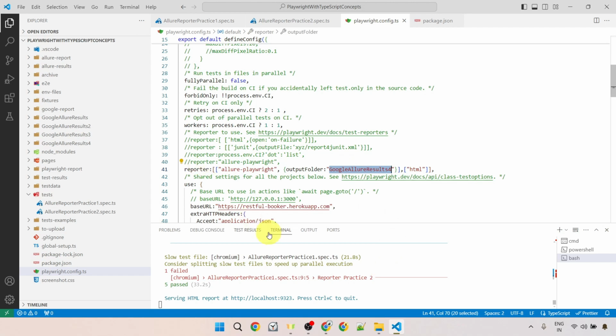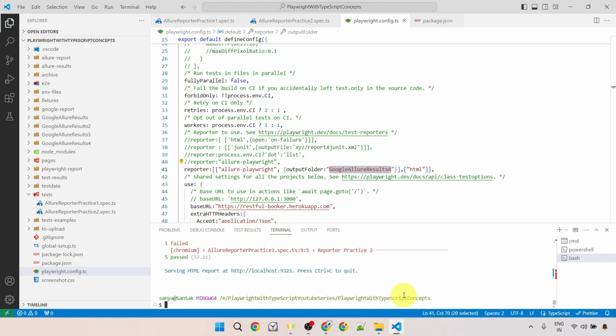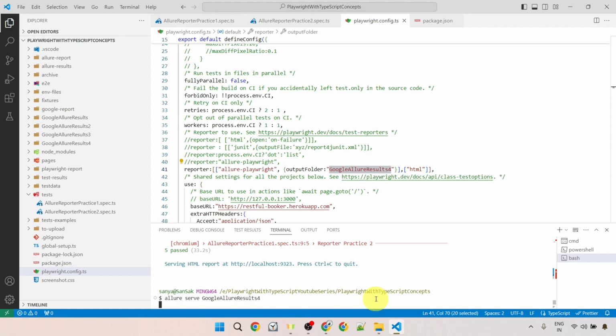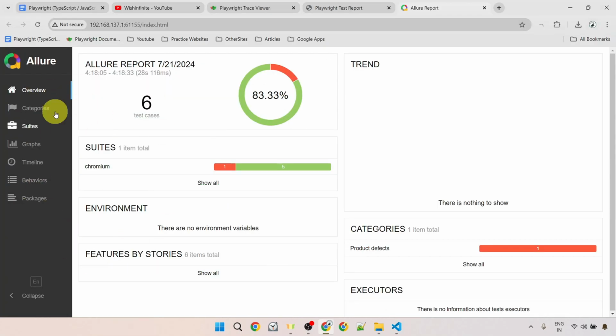Let me quickly open this Allure report. Here I'm using this shortcut this time. So allure serve and then the result folder name where you have generated the result files. And this is the Allure report which we were able to generate.